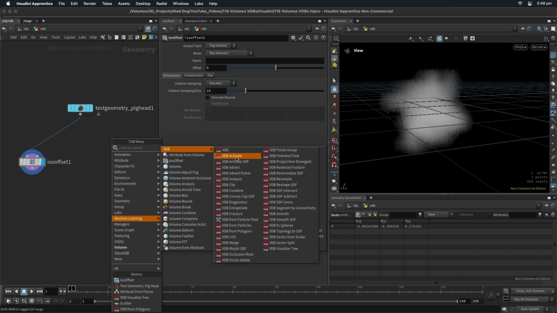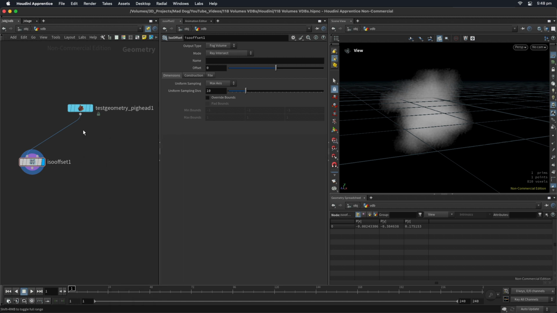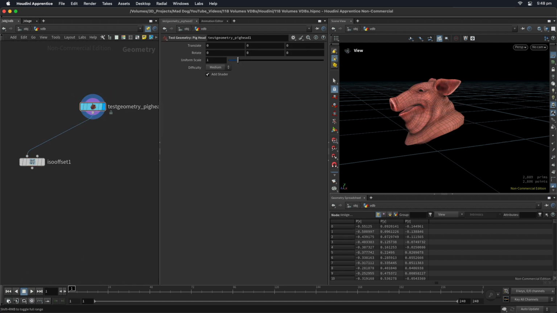No, I thought there was something for VDBs there, but that doesn't look like that. Oh, here we go. So here you can see that there's a whole bunch of stuff for creating these volumes and SDFs using the VDB. It's actually called OpenVDB, I believe. But anyway, let's quickly move on.